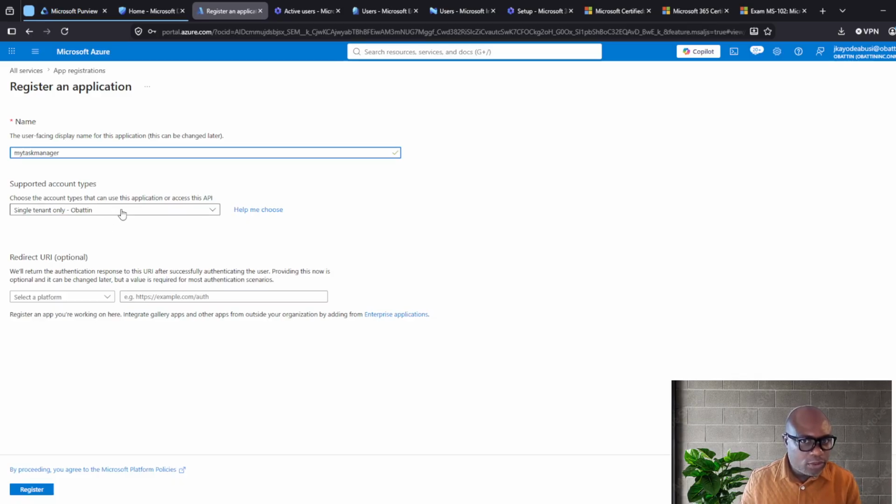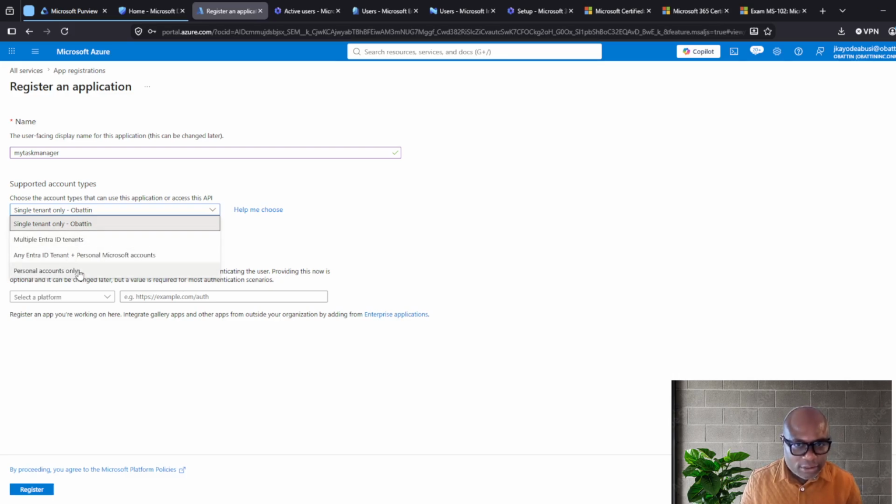Now there is one thing here. Let me give some explanation. This place talks about choosing the tenant type that can use this application or access this API. You can see multiple Entra tenants, single tenant, and any Entra ID tenant or personal Microsoft account, personal account only. You can choose anyone, but I'm using this one. There is a lot to that, but I don't want to go into much here, maybe later.